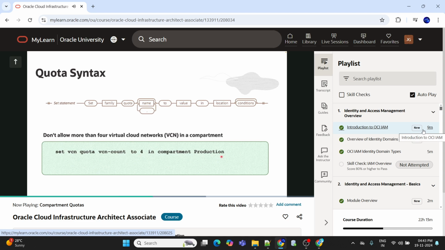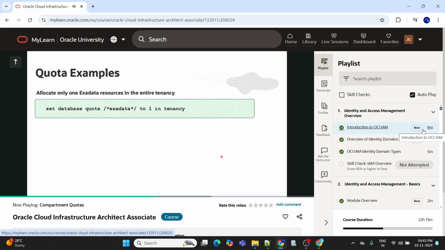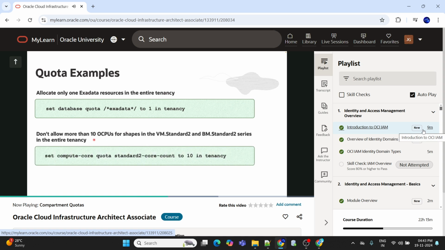Similarly, we can write a policy for any other service. For example, look at this policy. This policy limits the use of an expensive resource such as Exadata to 1 across the entire tenancy. And the next policy you see on the screen sets the limit of 10 cores for the VM Standard 2 and Bare Metal Standard 2 compute series in your entire tenancy. You can also scope it down to a particular compartment.